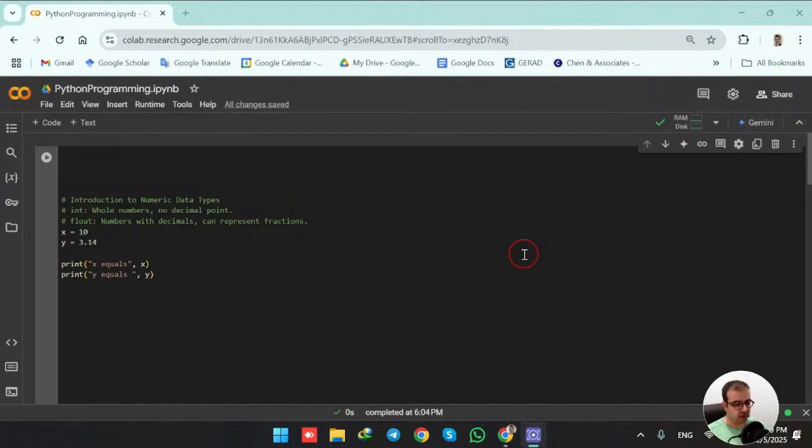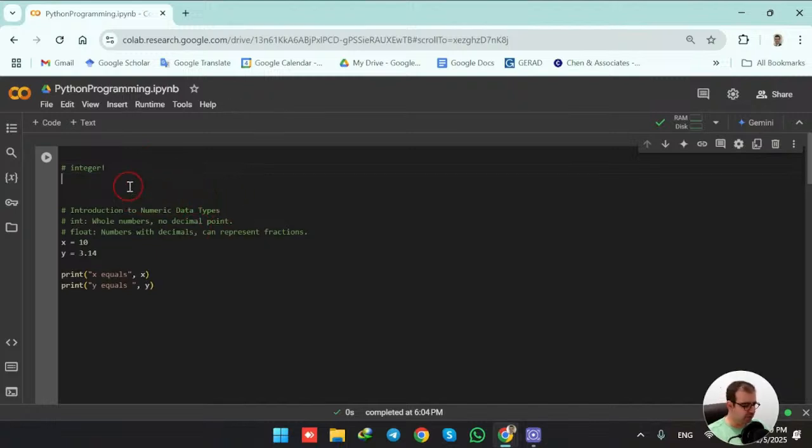We're going to have an introduction to numeric data types in Python. The first one that we would like to talk about is an integer. An integer means a whole number with no decimal points. It means, for example, number 1, number 10, number 20. Any numbers with no decimal point, they are integers.